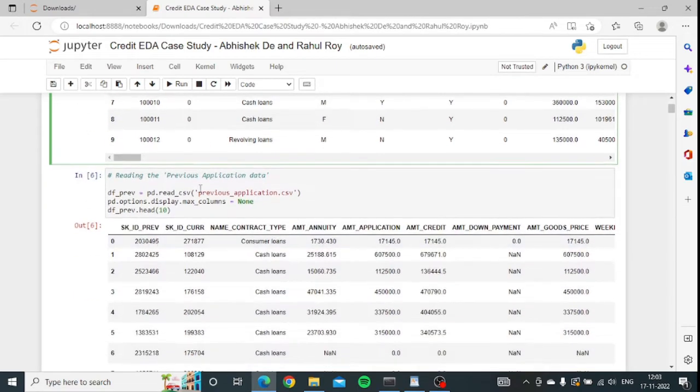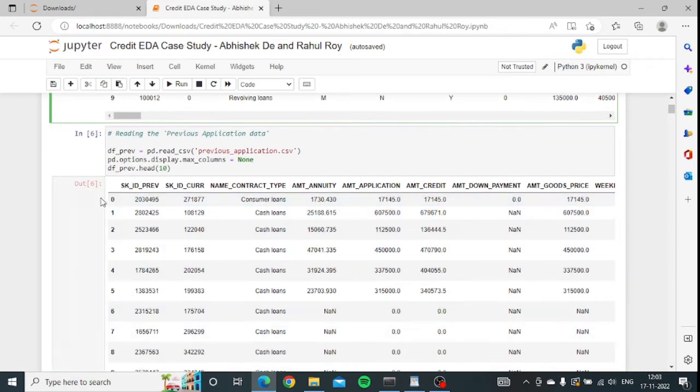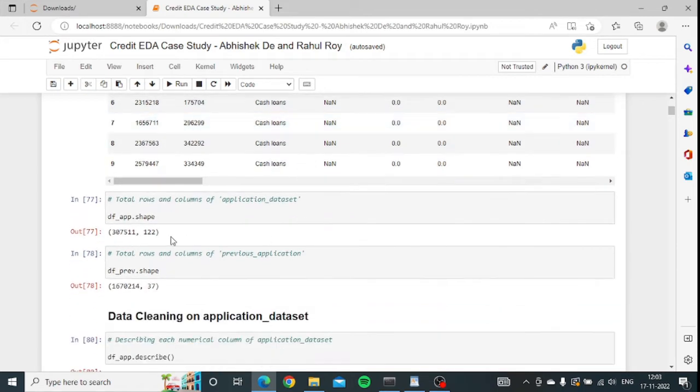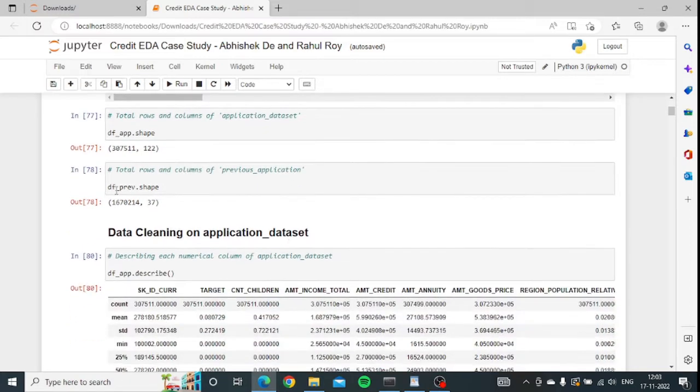Similarly, we have a secondary dataset, the previous application data. We have named it df pref, and with the dot head function you can clearly view the top 10. Now to view the total rows and columns of both datasets, we use the dot shape function. You can clearly see that there are about 3 lakh rows and 122 columns in the df app application dataset, and about 16 lakh rows and 37 columns in the previous application.